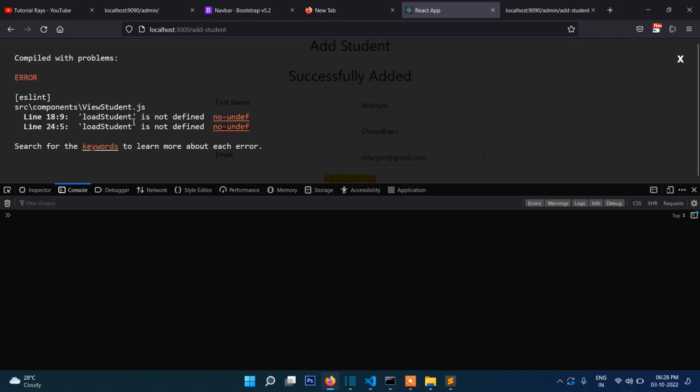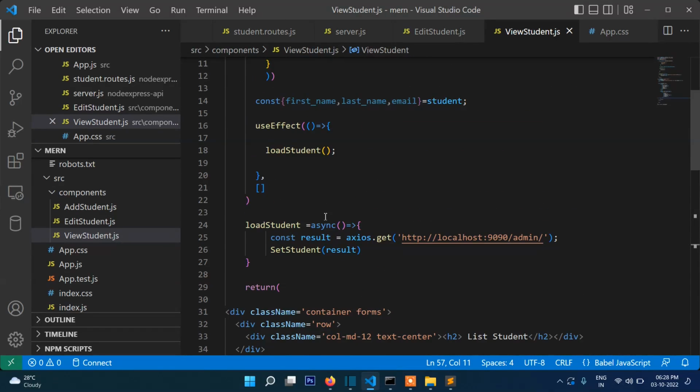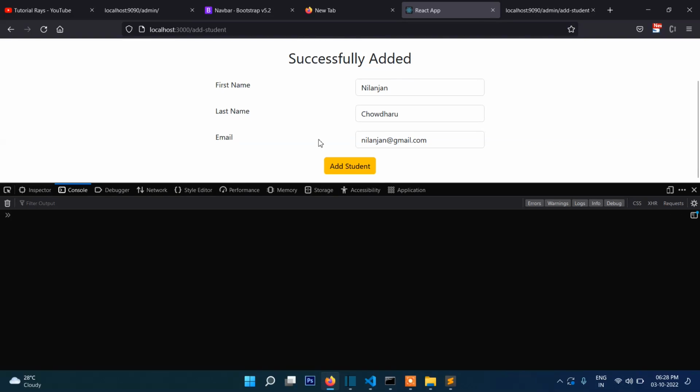Load student is not defined. Why is load student not defined? Const load student. Yes, so now let's go to view student.